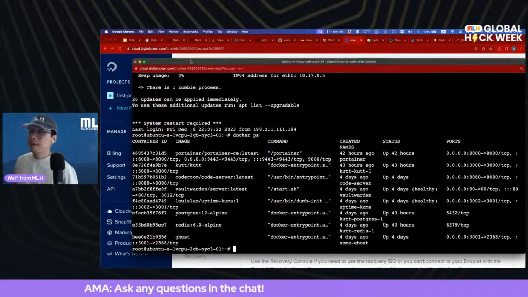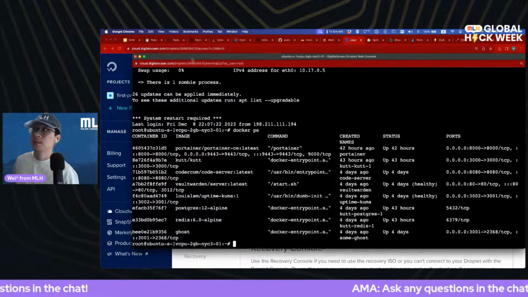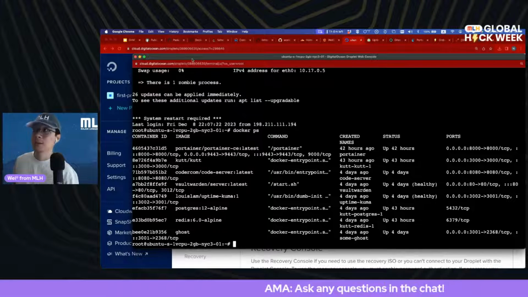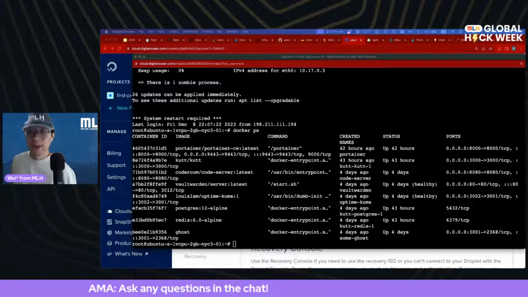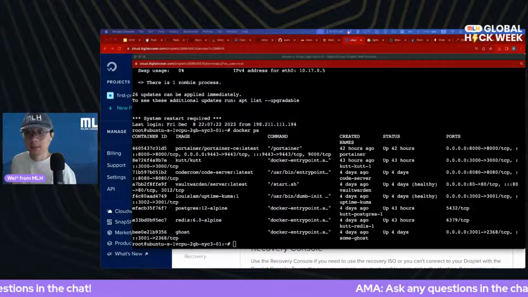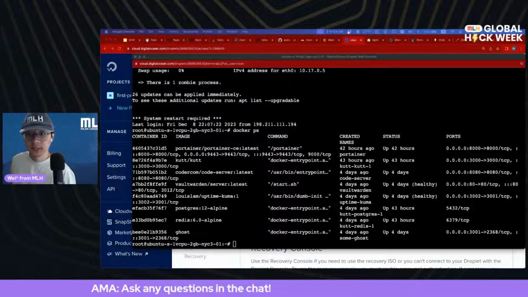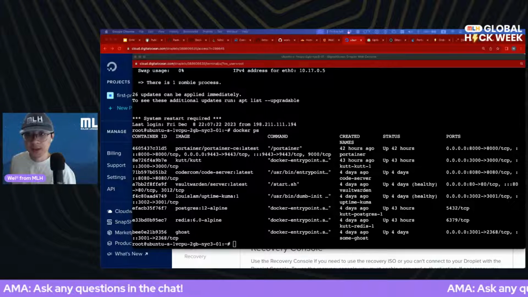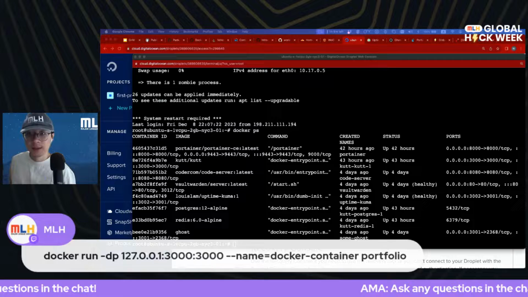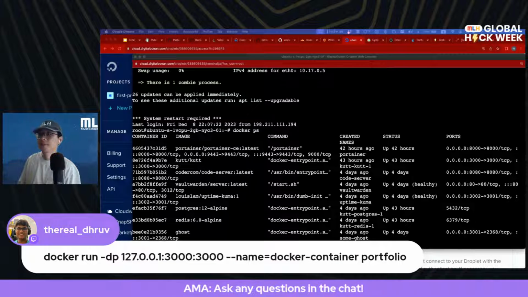Does anybody remember the command to run a Docker image? Specifically our portfolio image. Does anybody remember that? Let me just scroll back through chat and see if I can find it. But if anybody has it handy, please let me know in chat. Okay, I think I found it, which is right here. Yes, perfect. Thank you for sharing that.